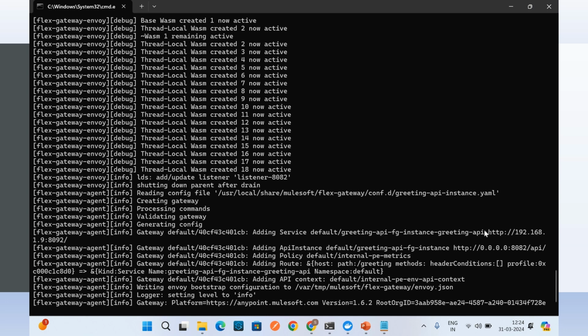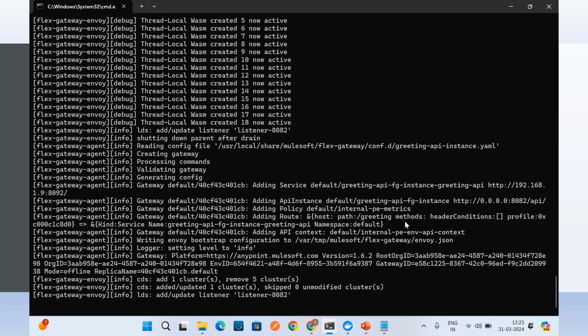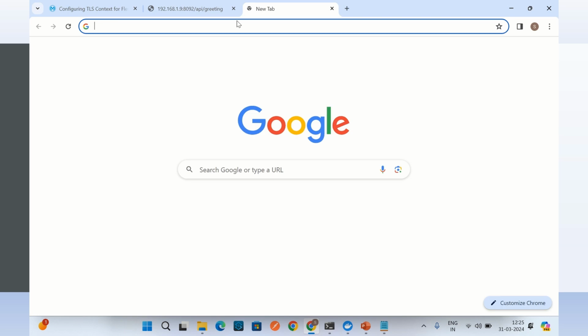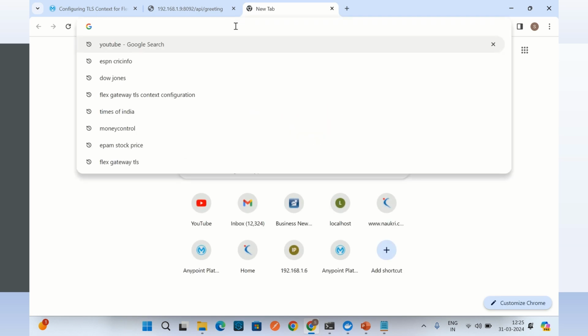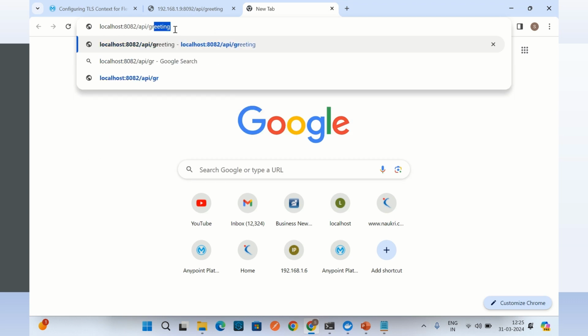This is the upstream API greeting Spring Boot API, and here is the API instance, Flex Gateway port, and base path. Let me invoke this API from browser. So here I am directly invoking the greeting API. Now I will invoke through Flex Gateway. Localhost 8082 /api/greeting. Click enter, and we are getting the response.